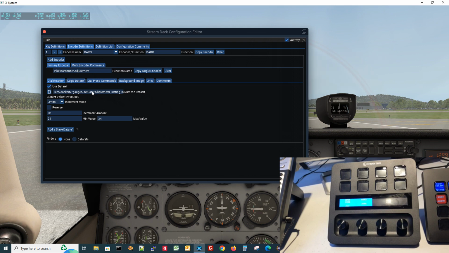This data ref that I have set here is actually the cockpit 2 gauges, actuator, barometer settings, in inches of mercury. And it happens to be a writable data ref. So by setting it to data ref mode, and putting that data ref in here, I can then operate the encoder in limits mode.